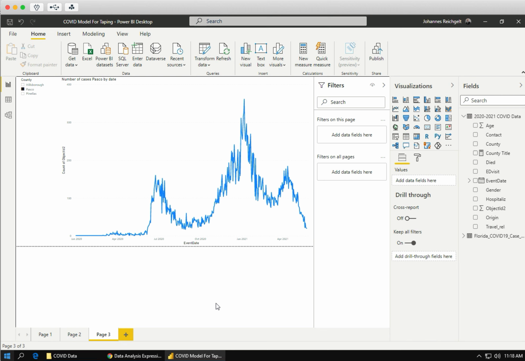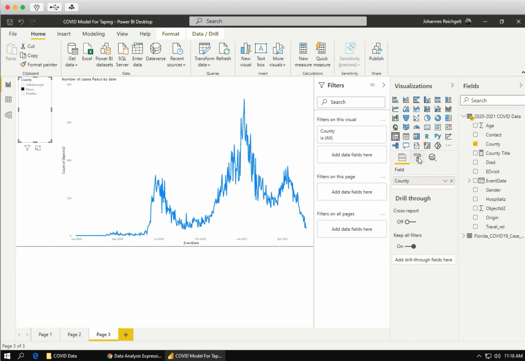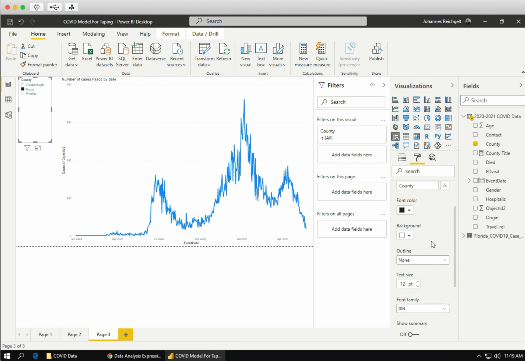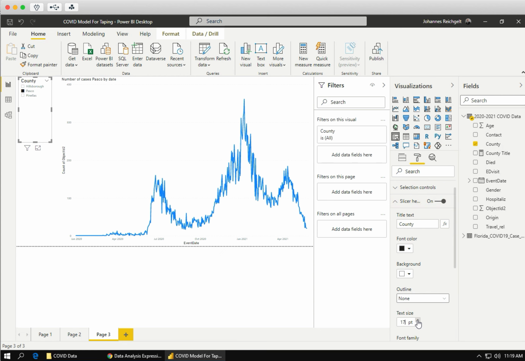To change the formatting of the slicer, I highlighted the slicer and then again selected the format icon here. You see a number of options, including slicer header and items. So I'm going to open up slicer header and change the font size to, let's say, 18. And you see it changing.